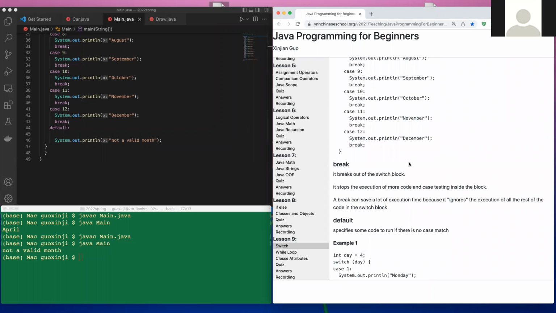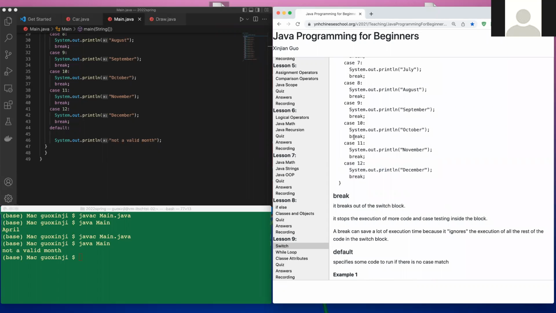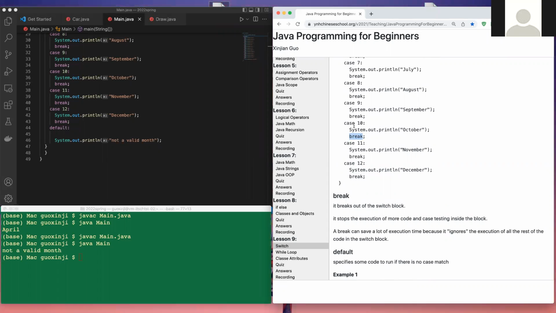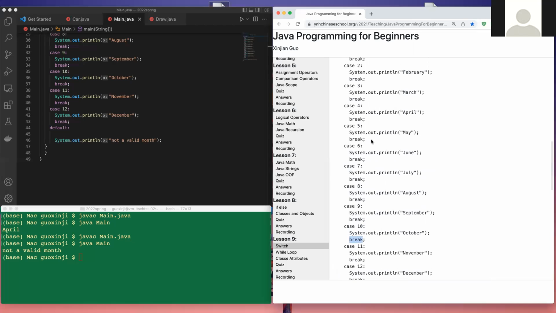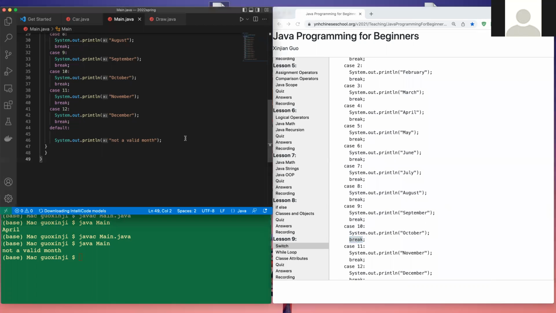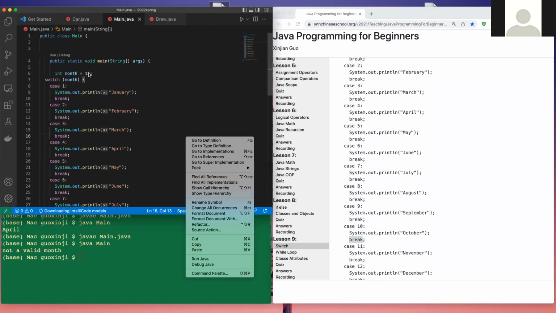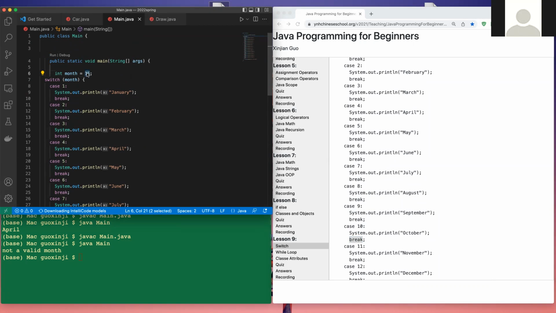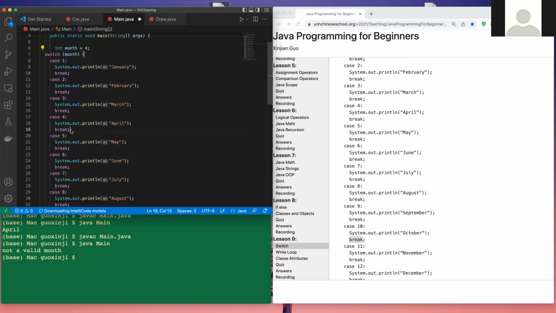Oh, here's more explanation. For every case, you need a break. Otherwise, if you don't use a break, it will run the next line. Let's do a test. So you do need a break between. Remember, if we put a 4, we print April out. If we don't have this break here, it will case 4, print that, and then it will print that one, print May, and then break.